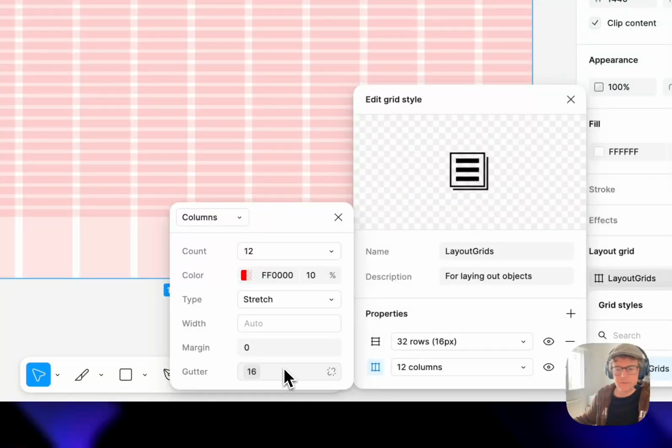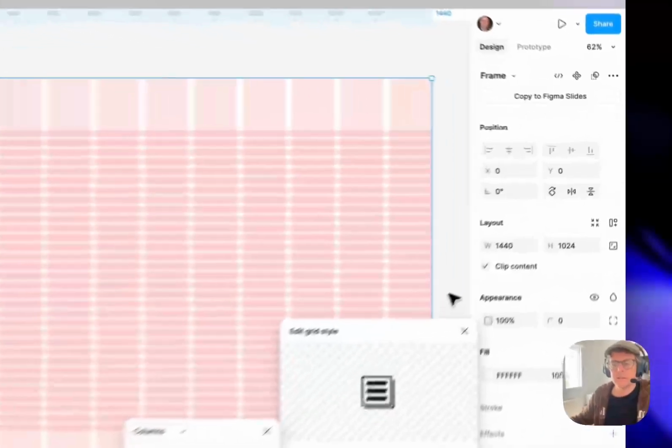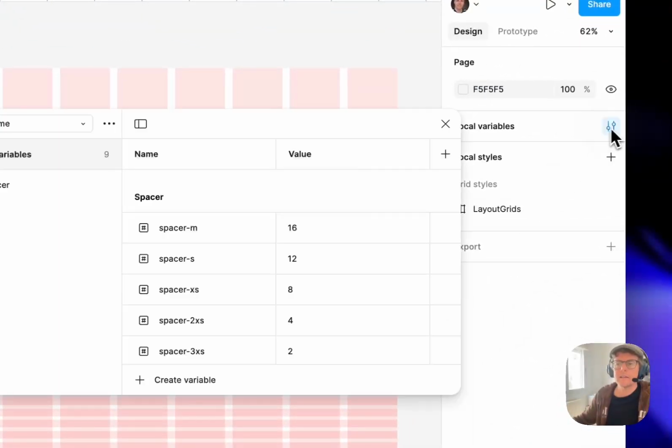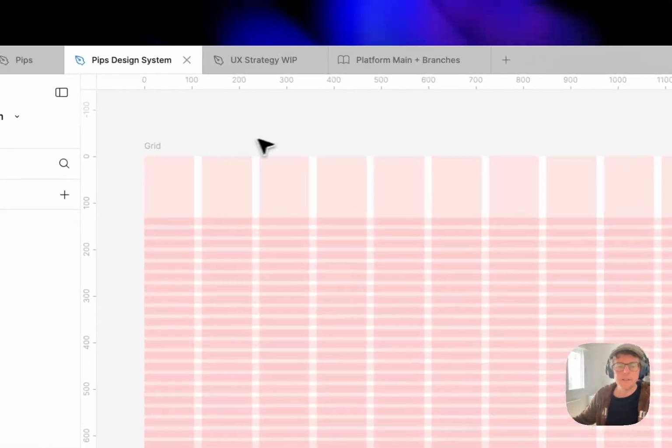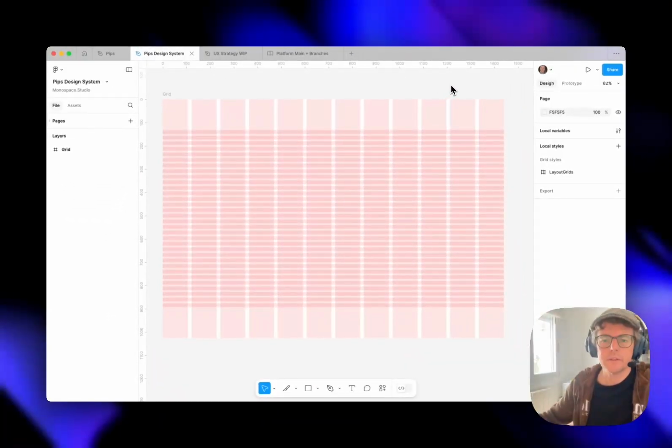So now, as you can see, we have all of our tokens, the variables as they call them here, in the design system and linked to our grid. So now in terms of spacing system and grid system, we are good to go. Let's move on to the next topic and see how this applies to typography.